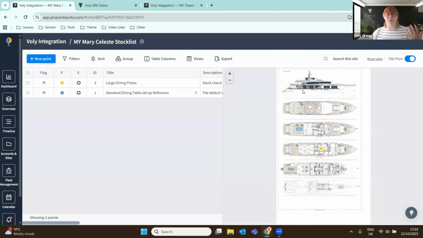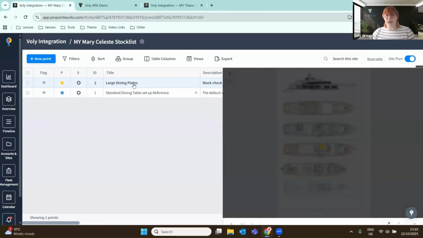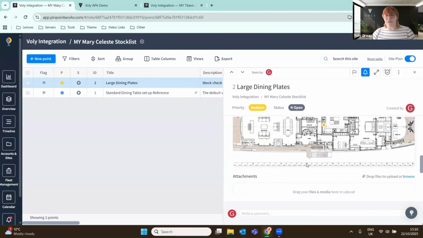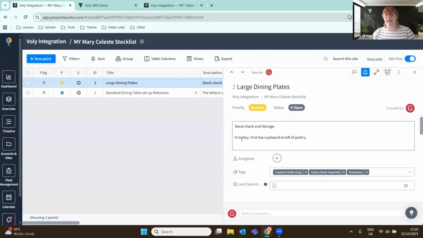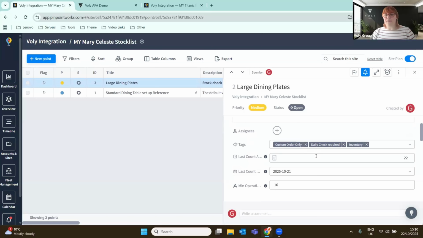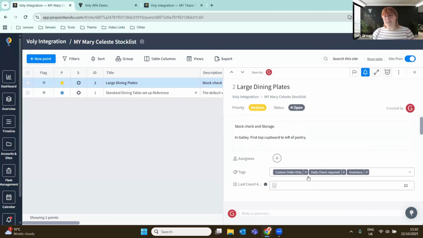It's a very busy time in the kitchen because they're getting ready for the meal. So nice and easily, I'll come onto here. I'll take a look then at the large dining plates here. And then that tells me exactly where on the vessel it is. So I can see there it's in the galley and the location of it. And then also I've added an extra bit here to say in the galley, first top cupboard on the left of the pantry.